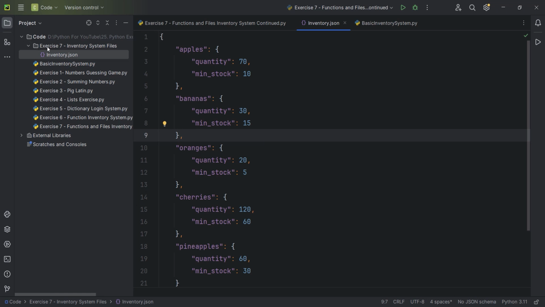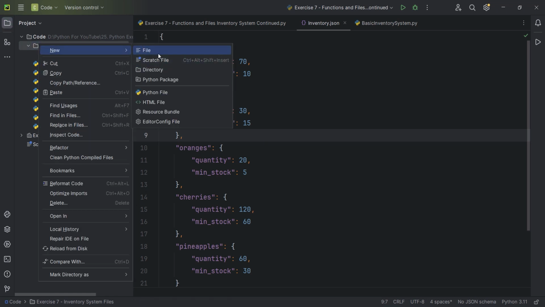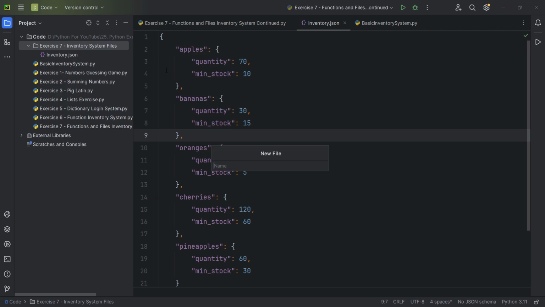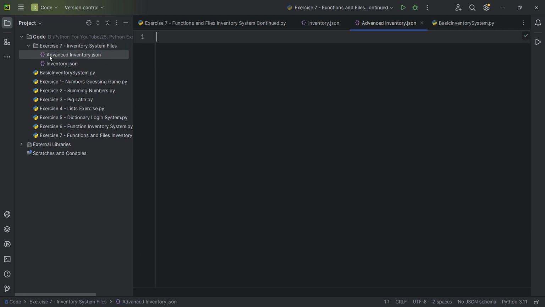Alright, so in here I'm going to right click on the directory that I created and create a new file, and that file is going to be the advanced inventory.json, and I made sure to make it .json. And by the way, we can have spaces because this is not something that we're importing. This is a file that we're opening, so I can have a space, but the most important is .json, so that it's a .json file.